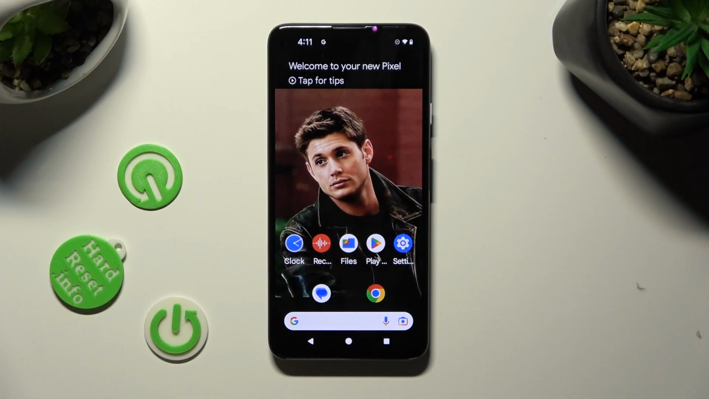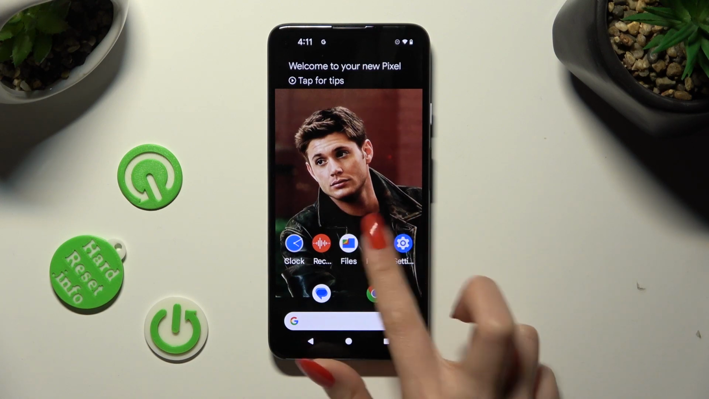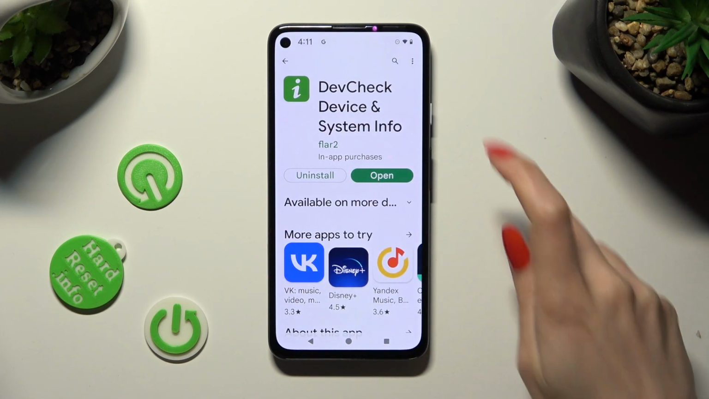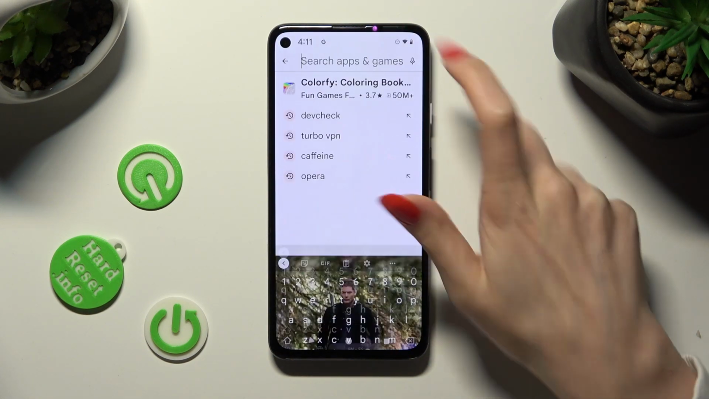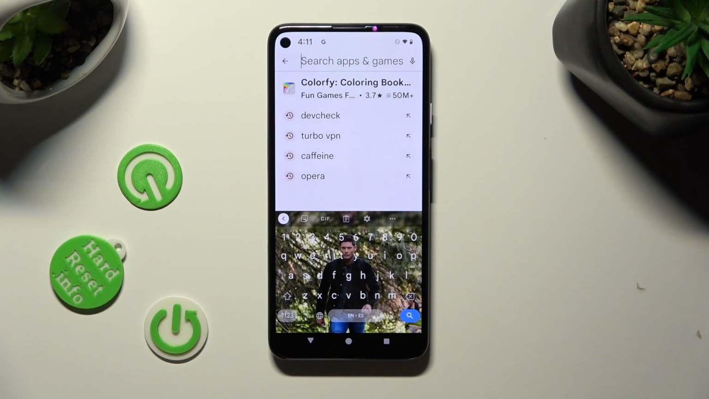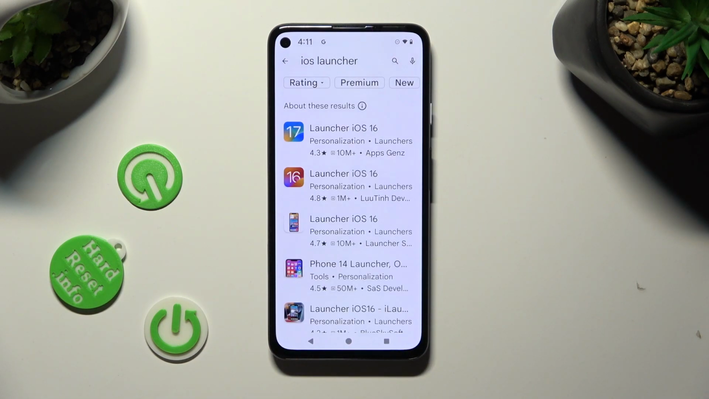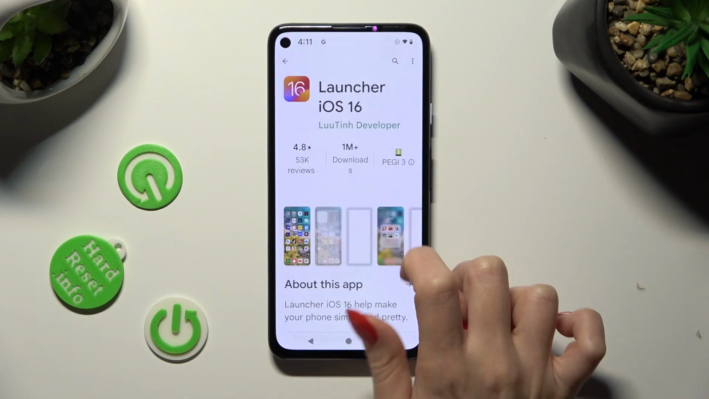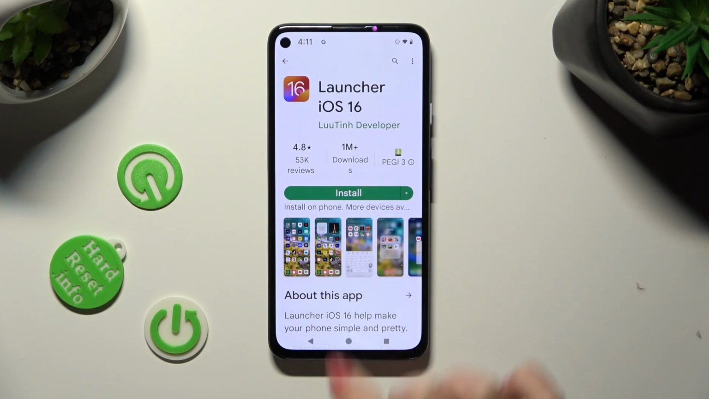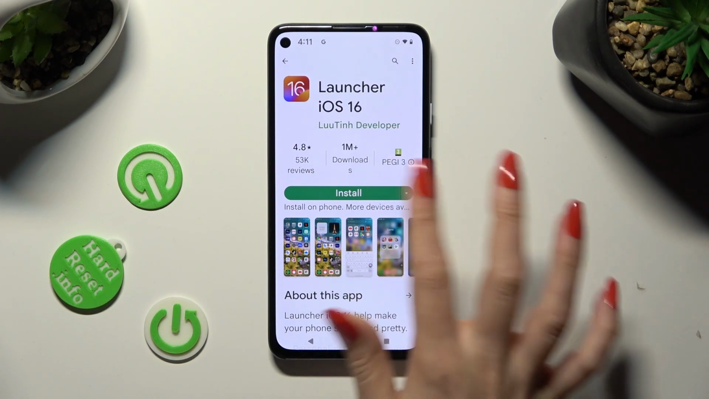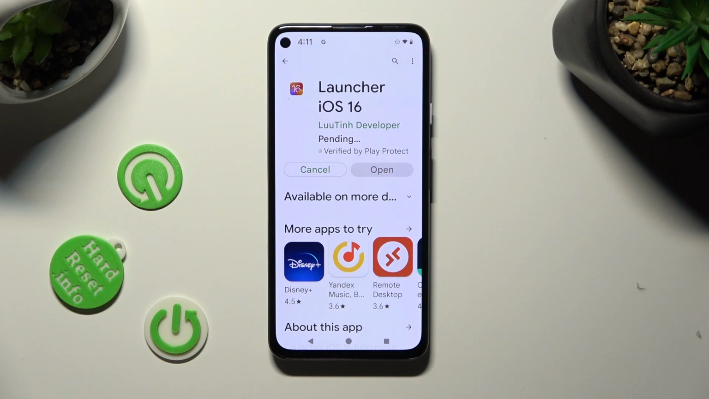You need to begin by opening Play Store and clicking on the search bar. When you're ready, type in iOS Launcher and download this free app from this developer. When your app is ready, open it.